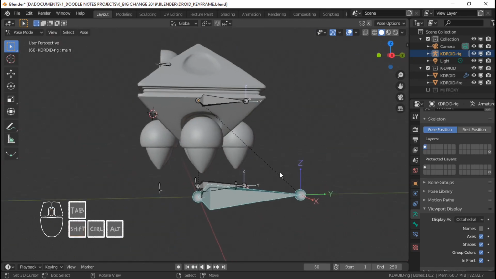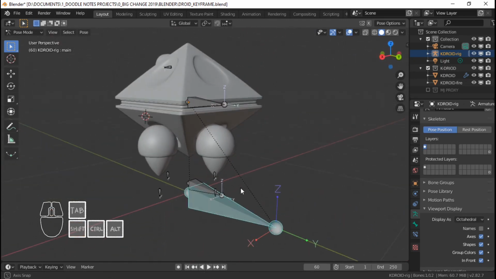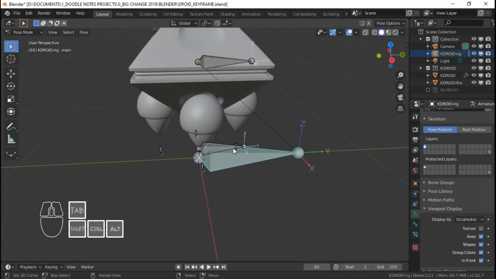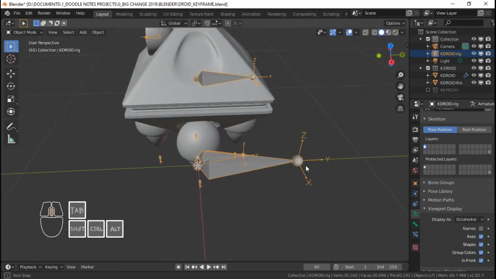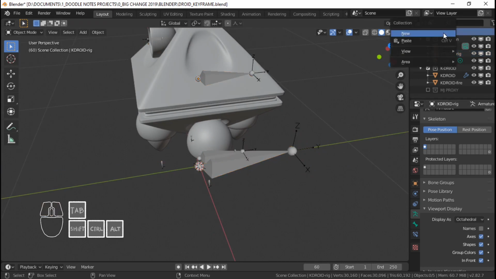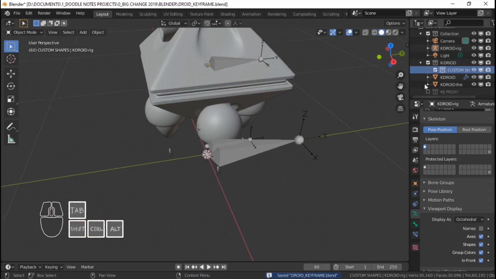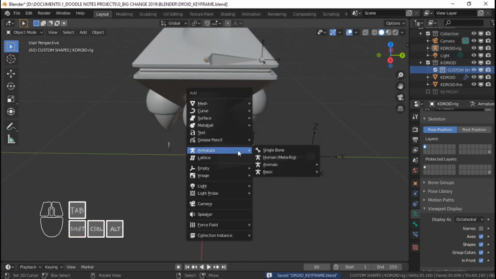So the first custom shape that I'm gonna add is for the main bone. So I'm just gonna Shift S, cursor selected, put it right there, and Control Tab back to object mode, and I'm gonna add a new collection, probably put it inside a K-Droid, and then I'm gonna just call it custom shapes. So I want to put all the custom shapes in one collection so that I can easily hide them later. So with the custom shape selected, let's add a circle.